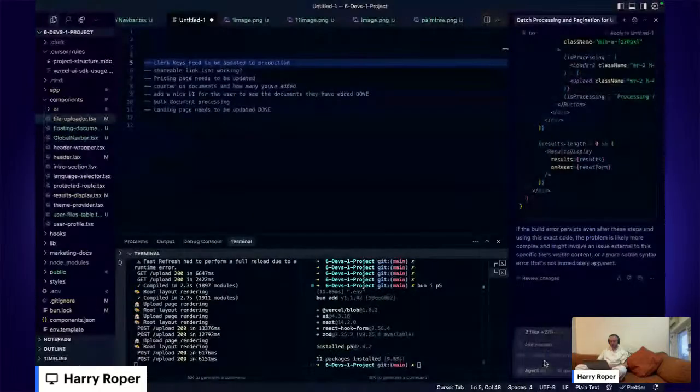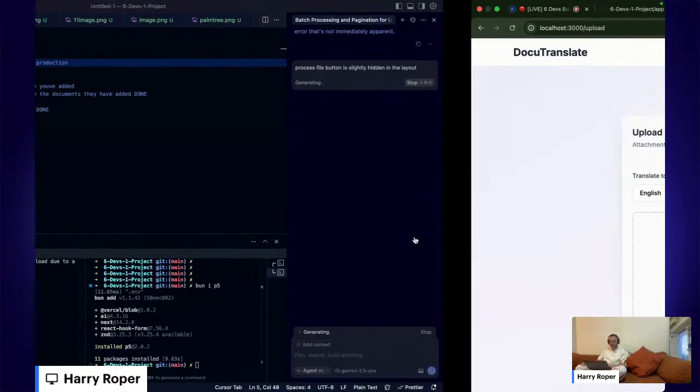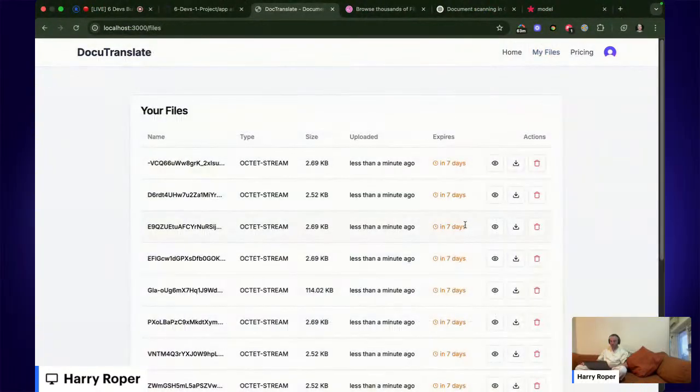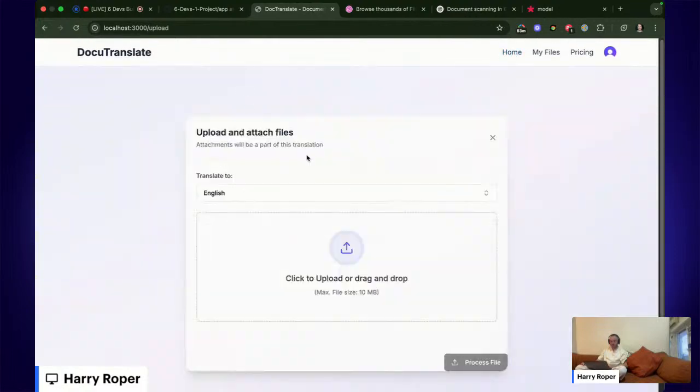Great. Process file button is slightly hidden in the layout. You can see all my files as well. Cool.